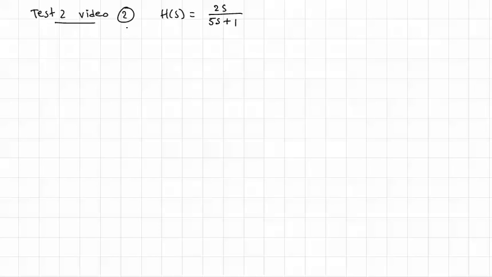This is video 2 in the test 2 review. So here we have this transfer function H(s) = 2s over 5s plus 1. And note, I'm using a first order system just to make it simpler to go through this review because I don't want to take a long time.